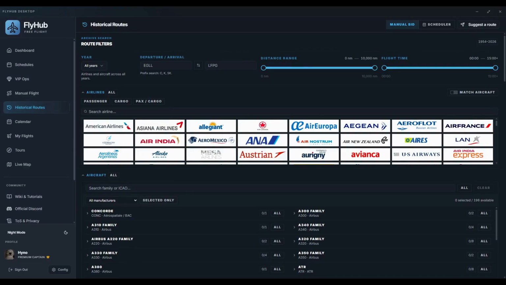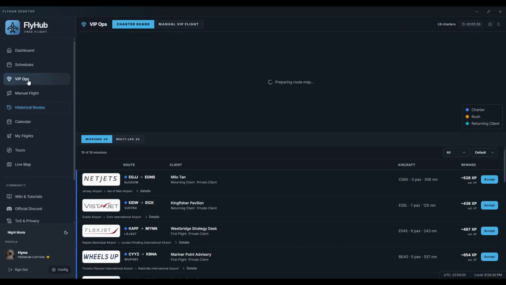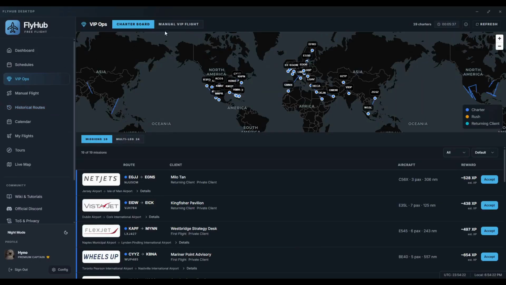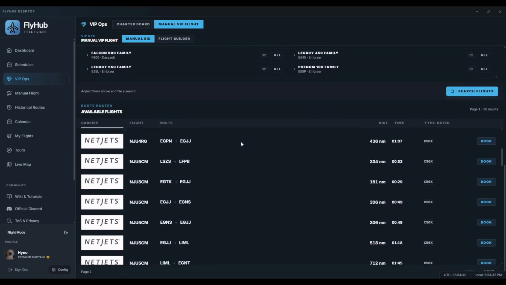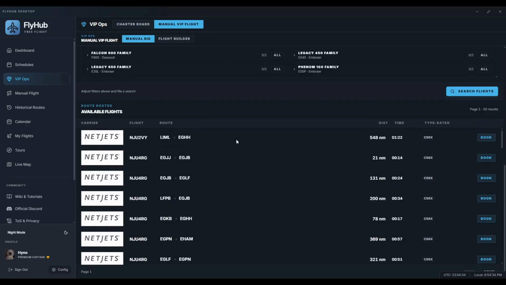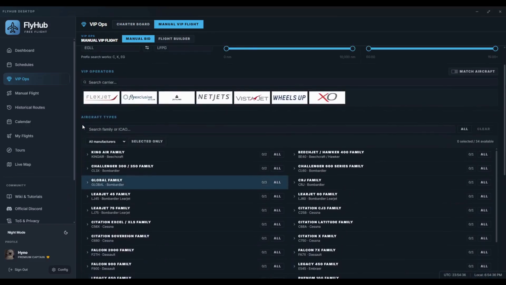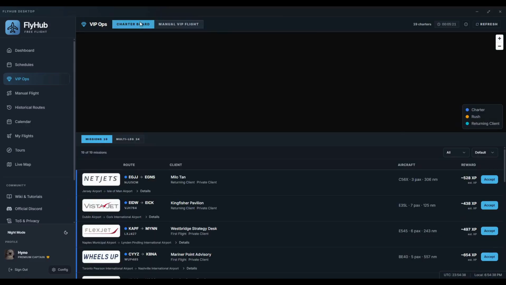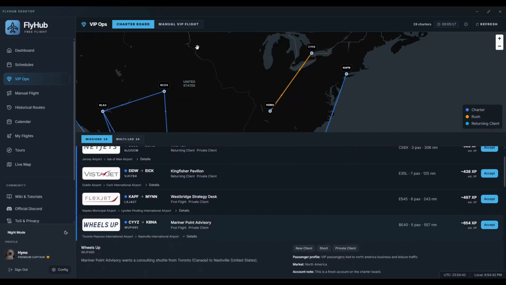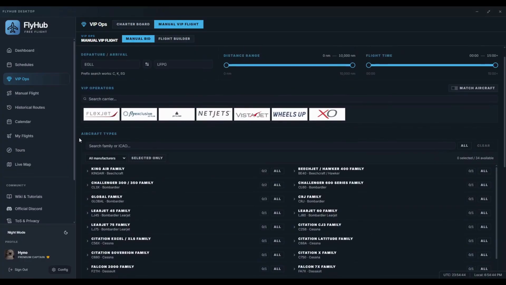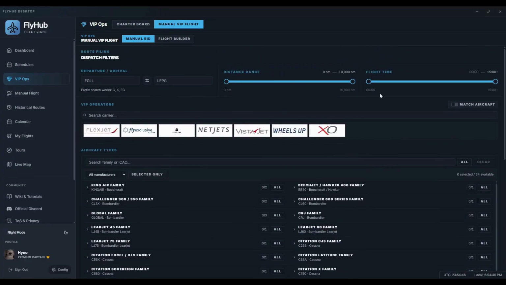Now let's cover VIP Ops Manual Bid. For this video, we are focusing on VIP Manual Bid. Manual VIP Bid searches VIP bookable schedules. Manual VIP Bid is for when you want a schedule-based VIP operation instead of taking a generated board mission. The filter idea is still familiar. You can set the route, distance, operator, aircraft, and flight time filters.